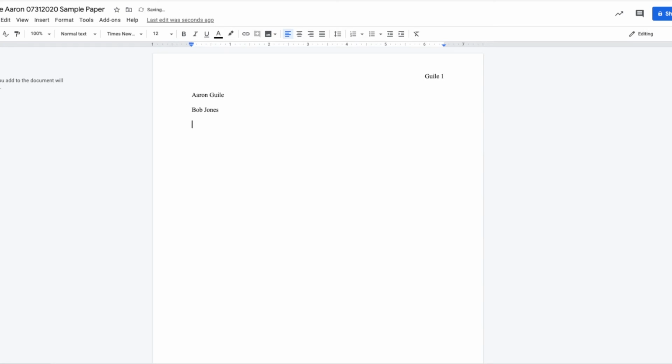The next, you put your class number, and it should look like this. Some people are going to put a dash. I don't care too much. For a while, MLA actually wanted a decimal. It doesn't matter in my opinion. And then right here, you're going to put the assignment name.